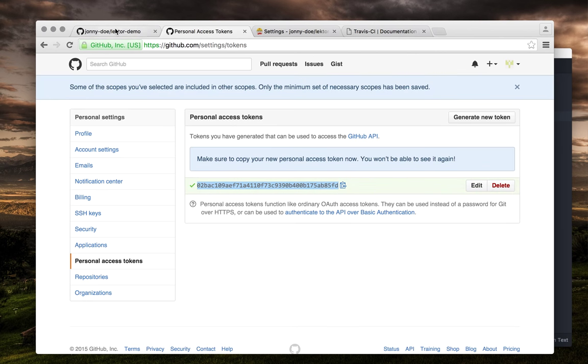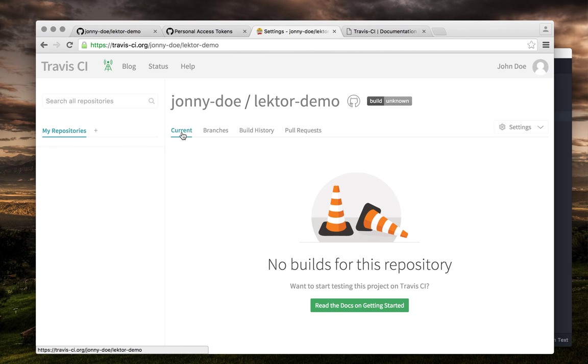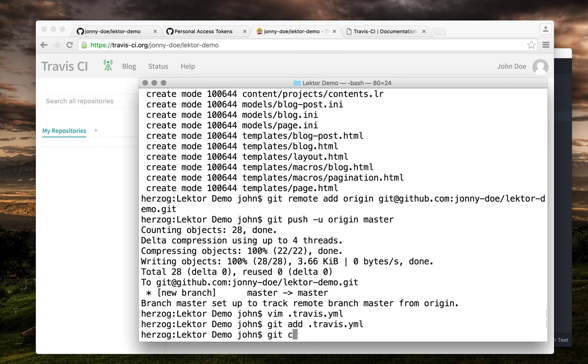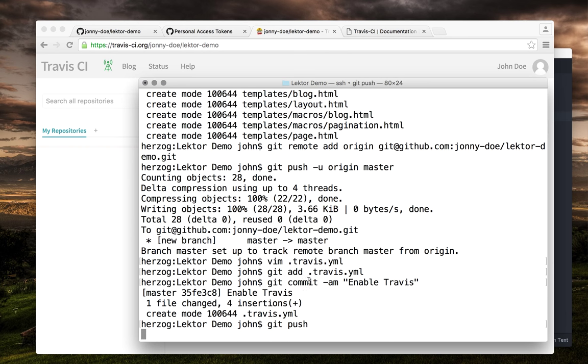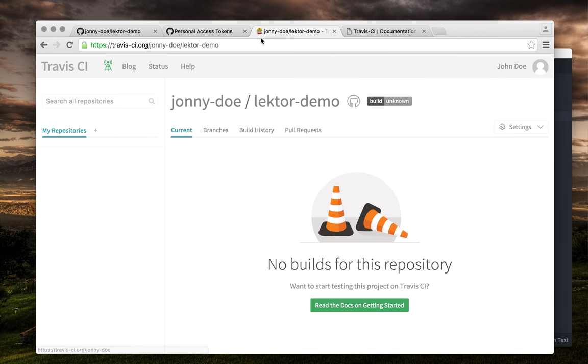And now we can copy paste this token into Travis. And we have to make sure that this is set to off, because otherwise people can see the password basically in the log, which would be not so good. So we add this, and now if we go to current, you can see there hasn't been a build yet. But if we add the Travis file and we commit this, I just push it up. Travis should start building the project.